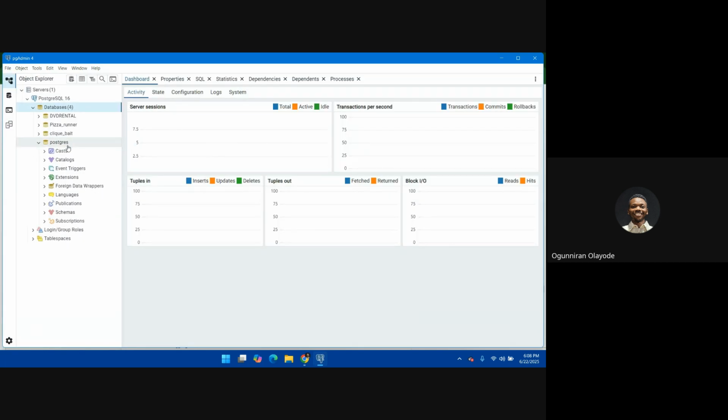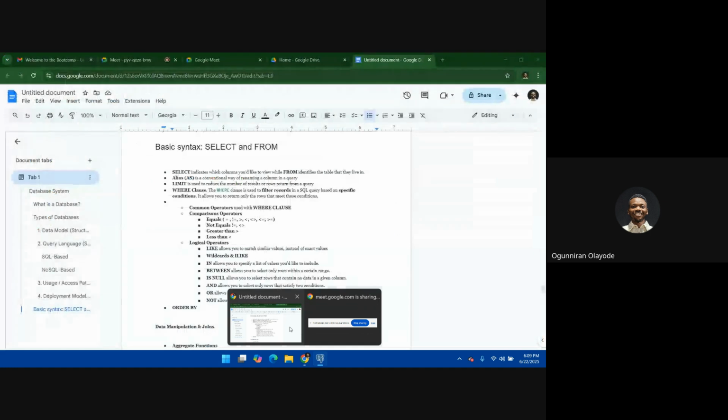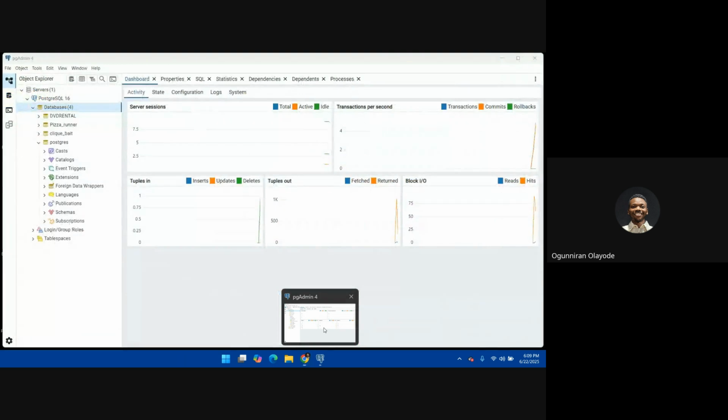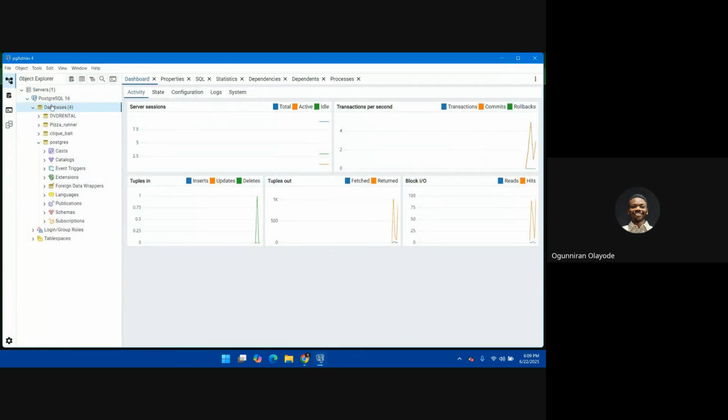Now, for you to create a database to work with, just select the database. Please, if you are following me, let me know. Is everyone following me? Okay, great. Now just come to your database. Let's create some data we can work with today. Right click on your database and click on create to create an empty database.